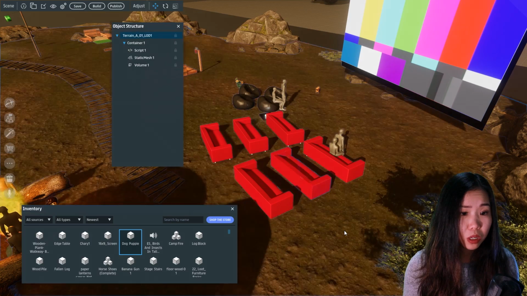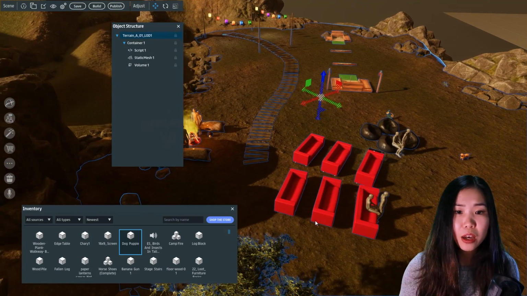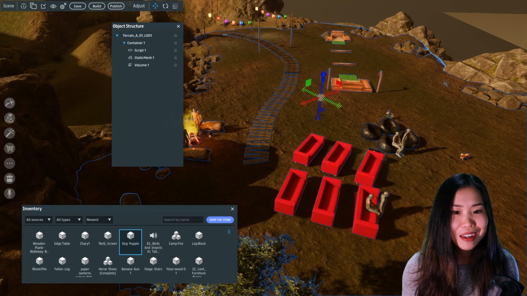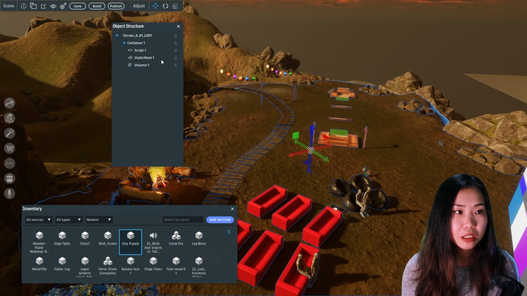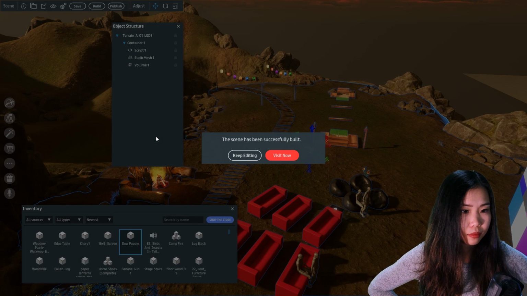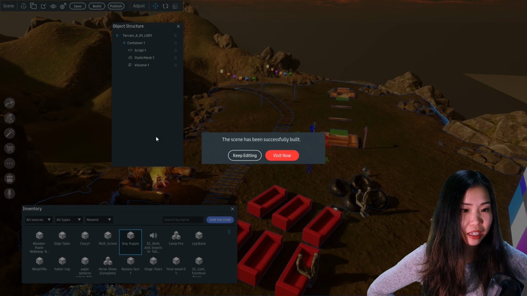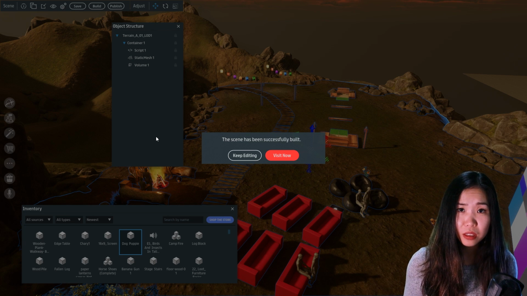So right now, we are actually done with the scene, and we want to test everything. We want to check everything out. And I'm going to do that in VR. But before we can do that, we have to save the scene. All right, once it's saved, you also have to go to build. All right, the scene has been successfully built. So what I'm going to do is enter the scene in VR.